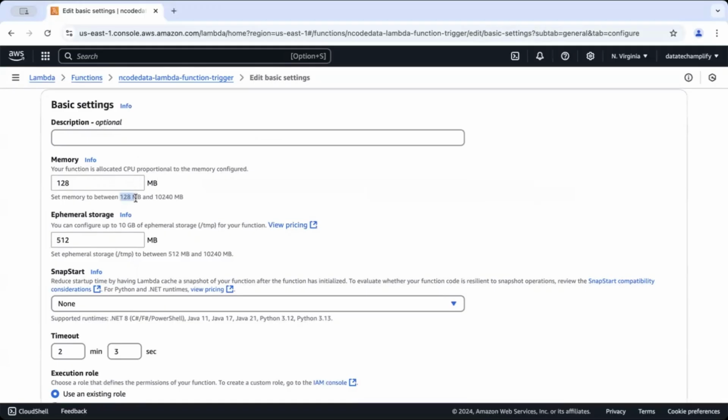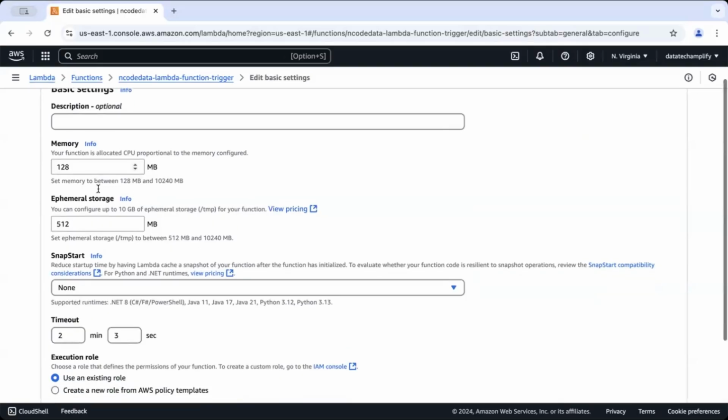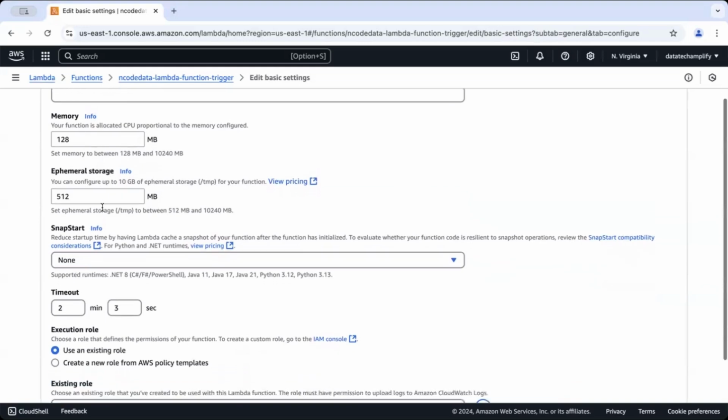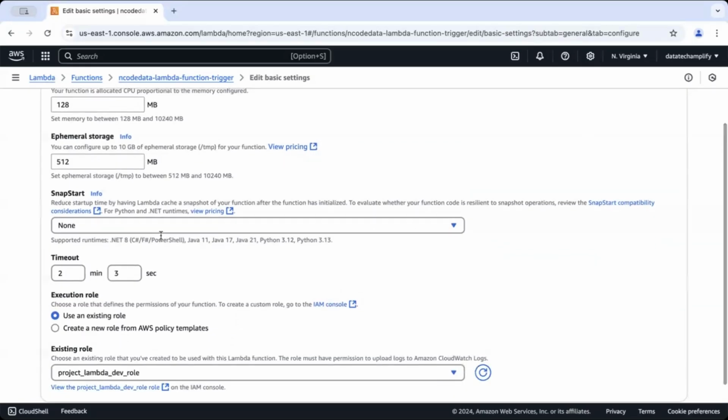It cannot be less than 128 MB. If your Lambda function is running on memory like 512 MB, you can just increase it. And ephemeral storage is a temporary storage. That is also between 512 MB to 10,240 MB. So you can also increase or decrease it according to your requirement.